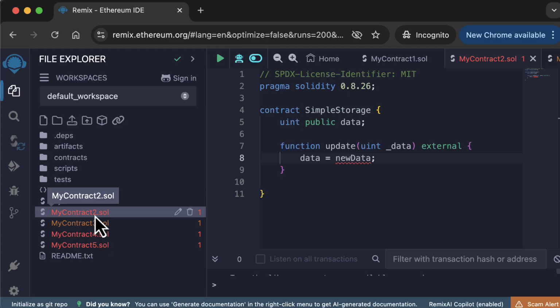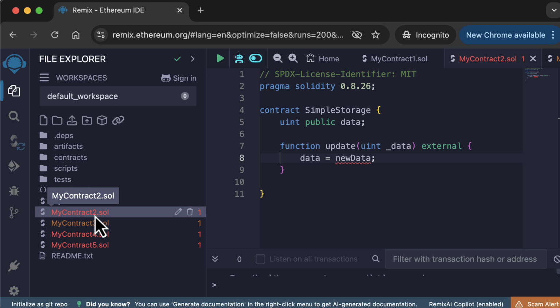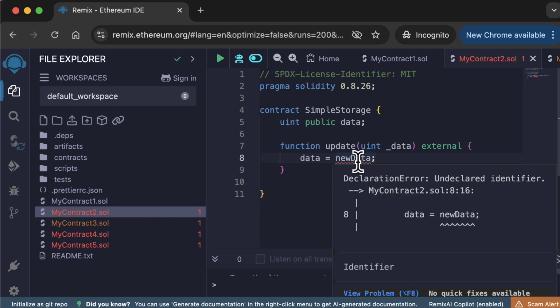If there is a compilation error, you will see a red syntax highlighting. The file will become red in the tab, as well as in the File Explorer. To see the error message, hover on the red syntax highlighting.